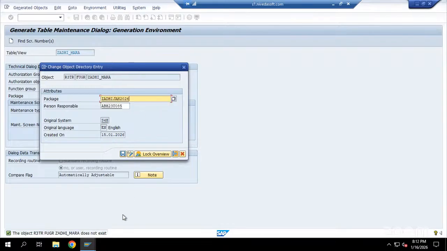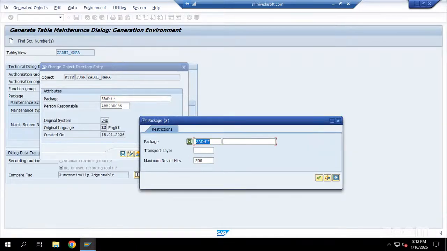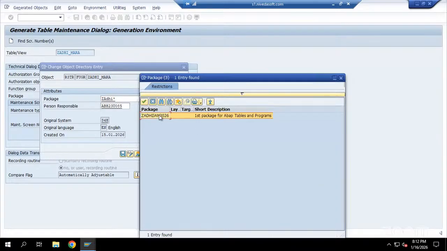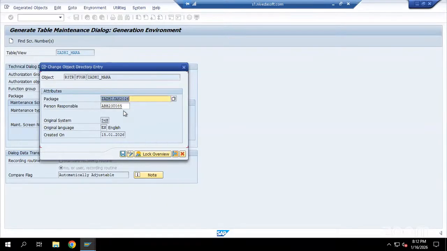Maybe search with ZADM star. Maybe if you forgot, go ZADM star, ADH, right? Maybe you have done ADH star. Use star, maybe if you forgot, no problem. ZADH star. Click that search option. Enter again. Now choose and double click that. What is this package?